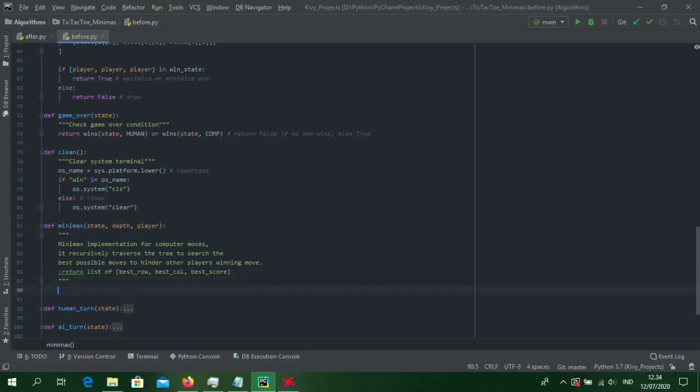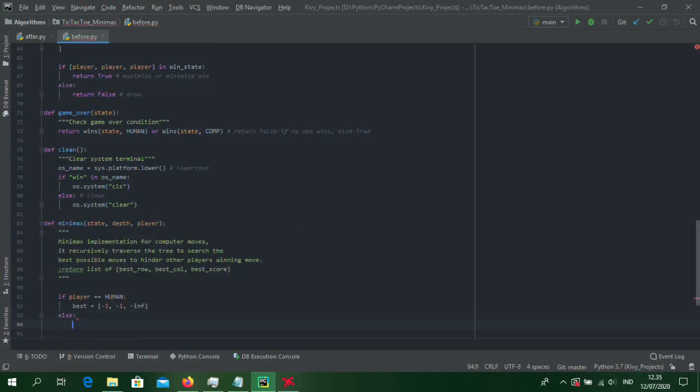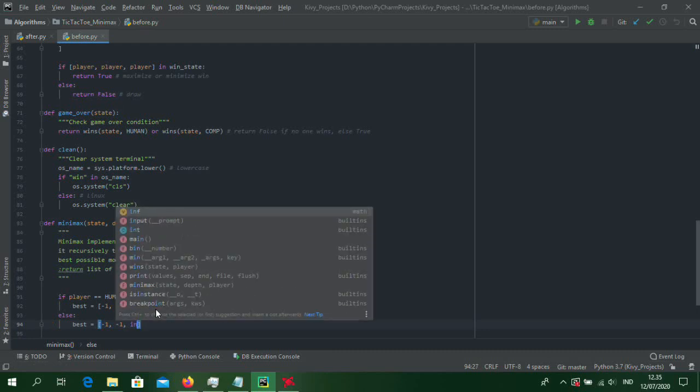So first we will initialize our player's value. If the player here is human, the initial value here is -1 and -1. This is a dummy value. And the worst case here is -infinity, if you remember my presentation slide back then. And else, if the player is computer, the initial value here is -1 and -1, and the worst case here is +infinity.